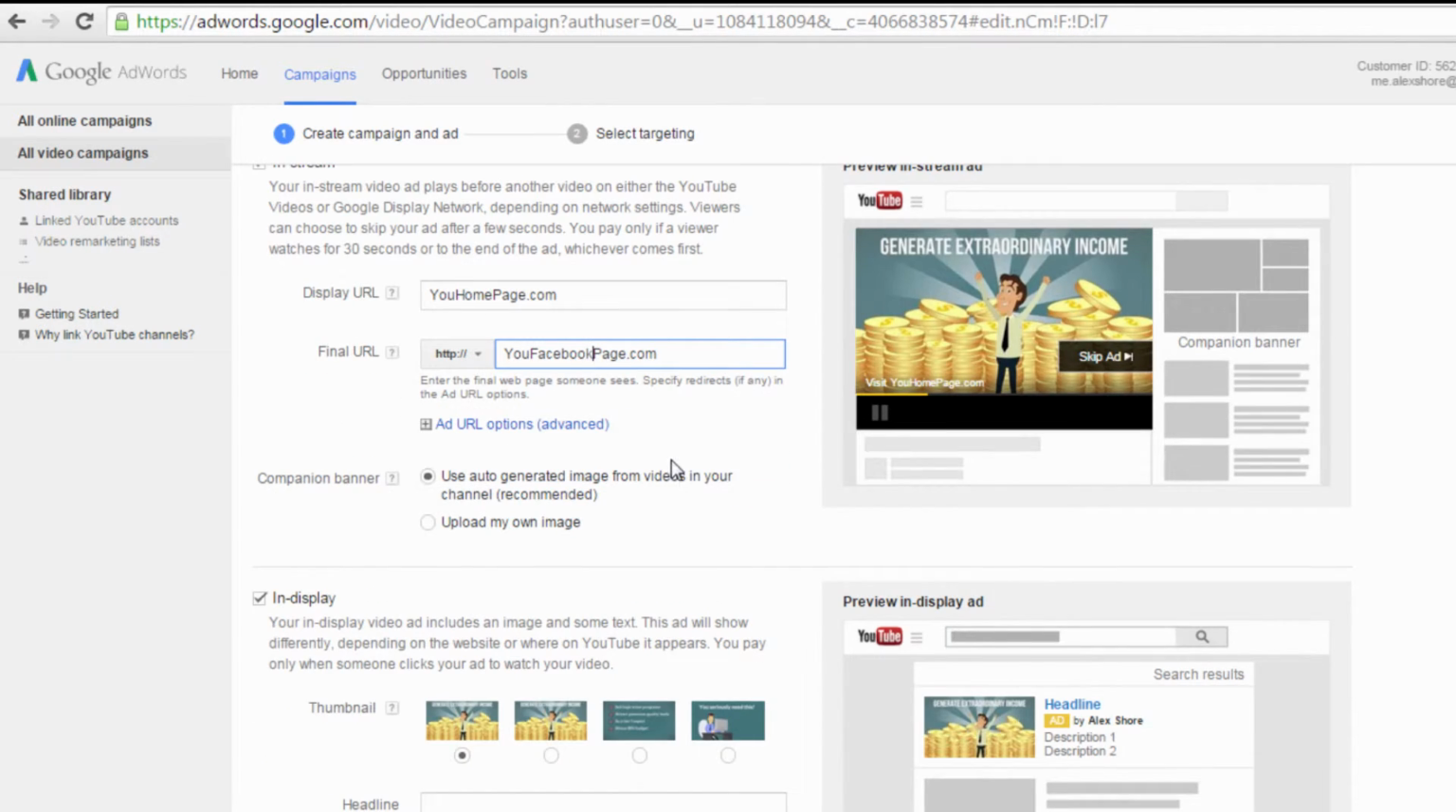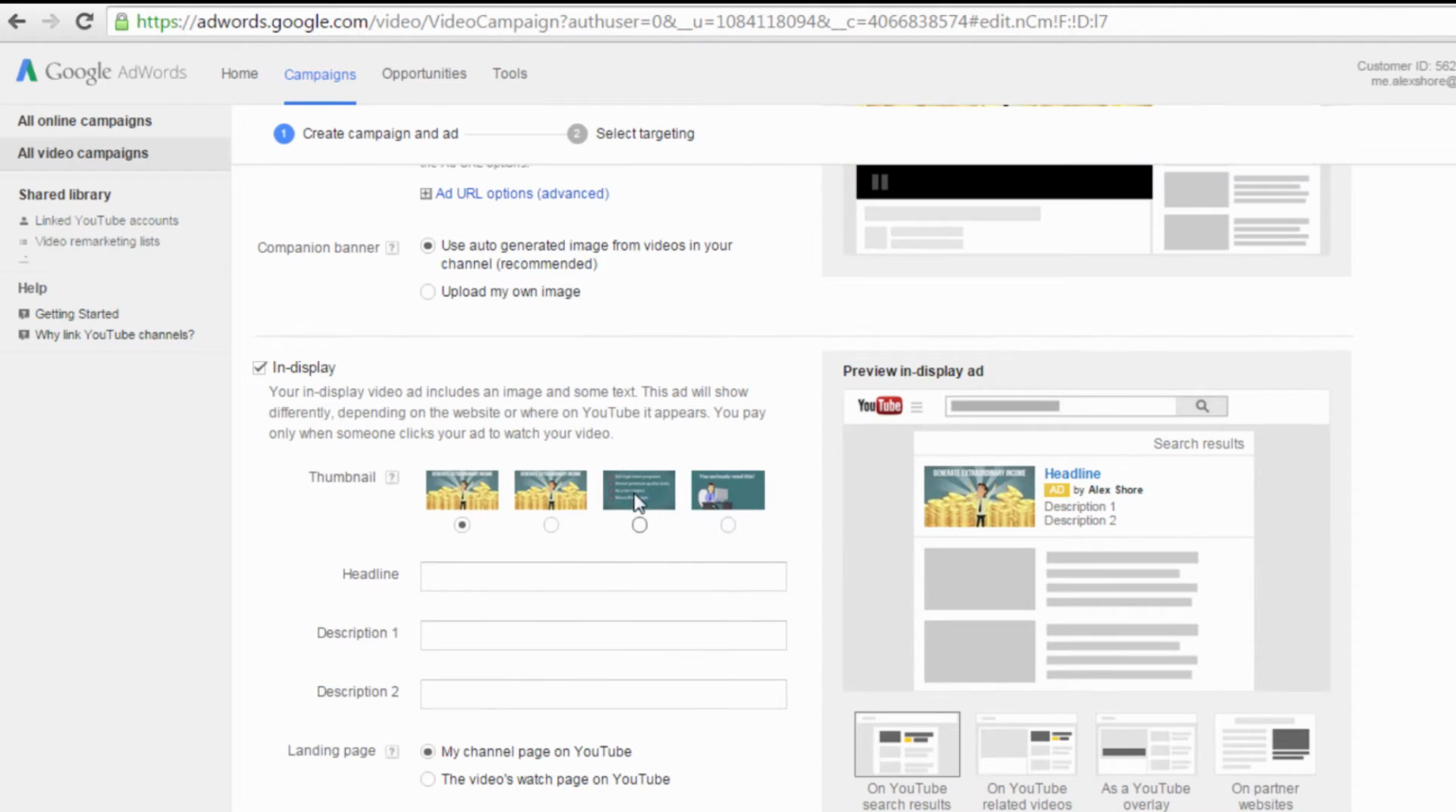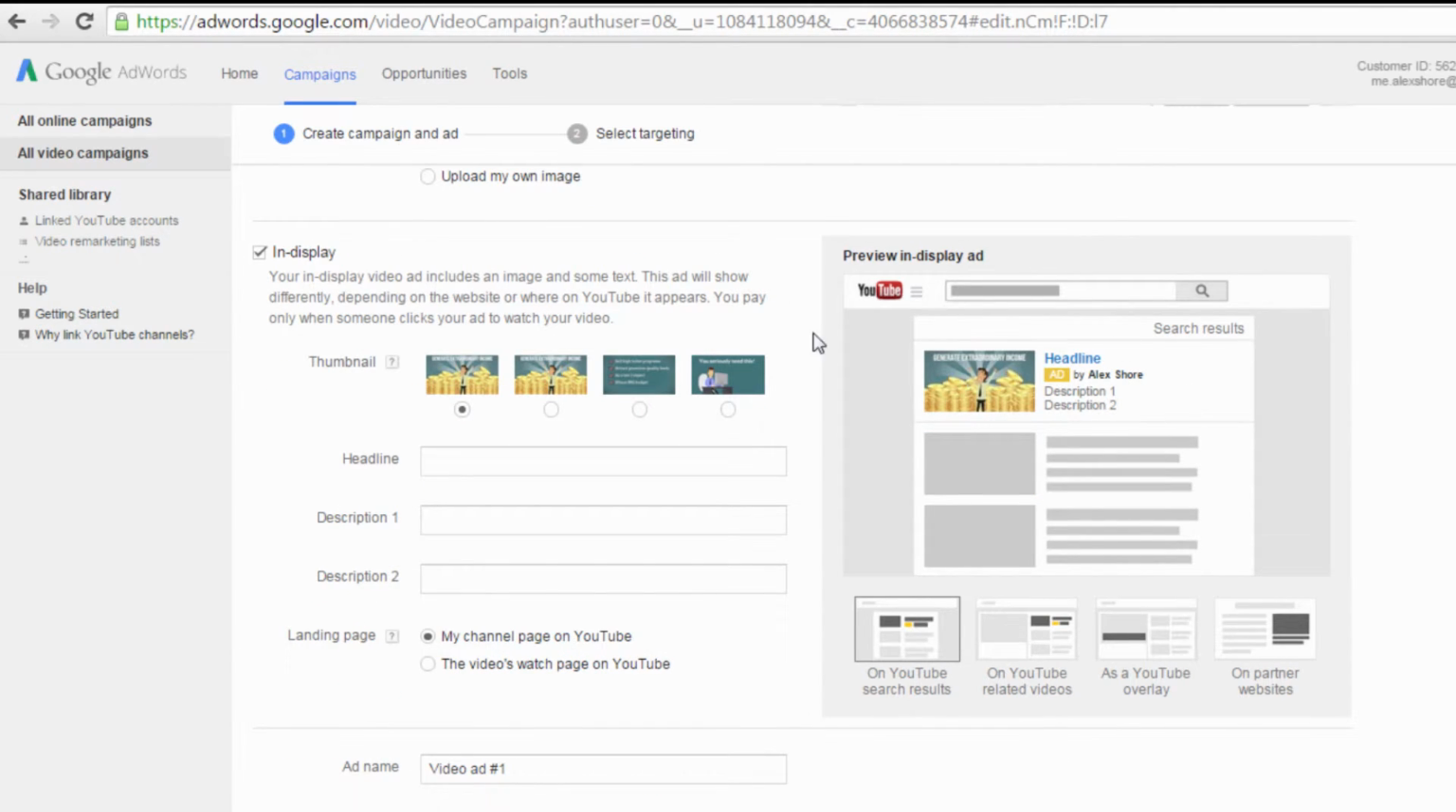options, so you'll not need to spend too much time on this. I'd recommend choosing a thumbnail which isn't too text-heavy. I'm just going to choose this one because it's neater and not too text-heavy. Next, you need to come up with a suitable headline for your ad. I'm just going to type in Winning at Webinars, which is the name of the video anyway. And for these description lines, I'm going to type in a sentence that explains what my video is about. This is to entice more people to click on my ad.